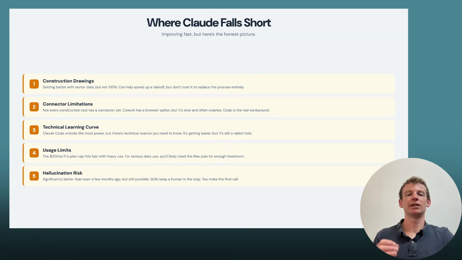And also in the chat interface, your connectors are still limited. There's not every software that has them yet, so you can't do absolutely everything you need to. Now, Cowork does have a browser option where it can take control of your browser, but I haven't found that to be super useful because it's really slow, and I find that it often crashes my browser, and so it completely ruins the whole thing anyway.